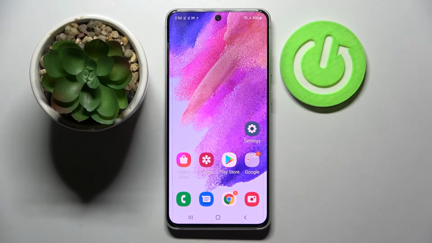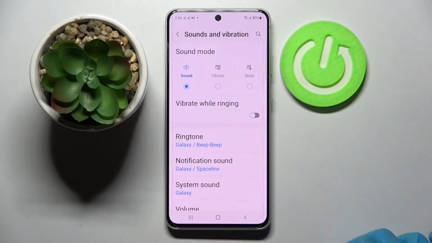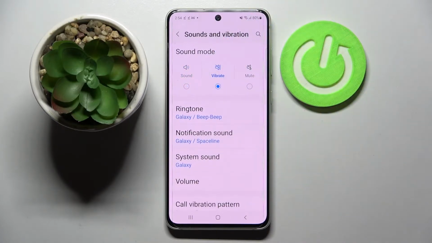Hey! In front of me is Samsung Galaxy S21 FE, and today I would like to show you how you can manage vibration settings on this device. Start by opening settings and choosing sounds and vibration. Over here you can click on Vibrate, and this way mute your device completely and leave only vibrations.